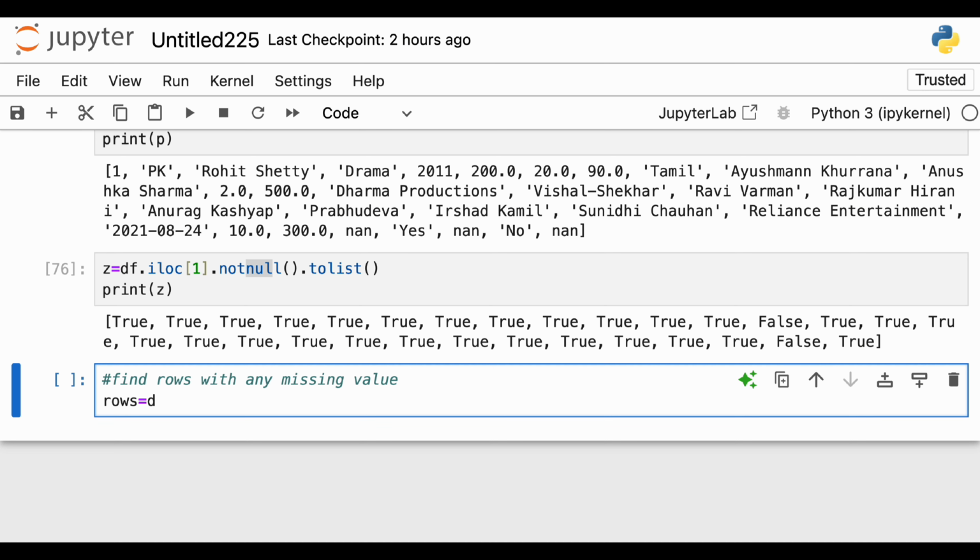So let's keep it rows is equal to df. I need to get it from my data frame. So df dot isnull, and then you need to write null dot any, and in the bracket you write axis equal to 1. If you wanted all false, you would have said axis equal to 0. Now once you do this, you just need to close the bracket.